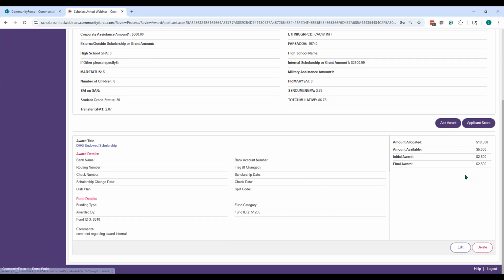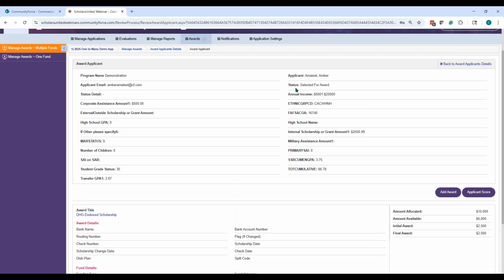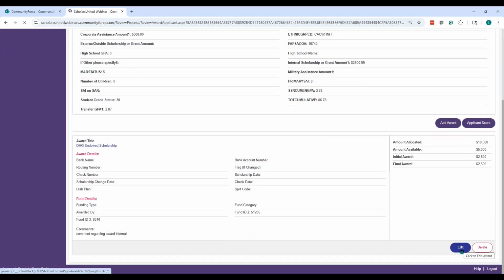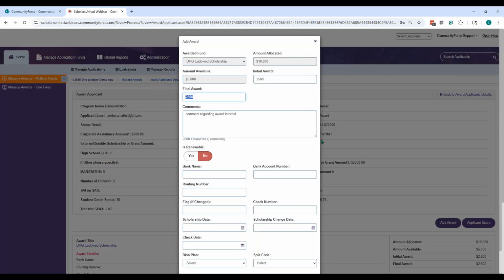Now, if I hit delete, it would remove this award completely from her and put her back to the status she was. But if I go in and edit, let's say I change this to 0, it's also going to put her back to the status that she was. So anytime the final award is 0 or less, it's going to put it to the original status she was before you awarded her. If I just change this to a lesser amount, maybe it's not 2,500, maybe it's 2,400, then it would still keep her status as selected for an award.